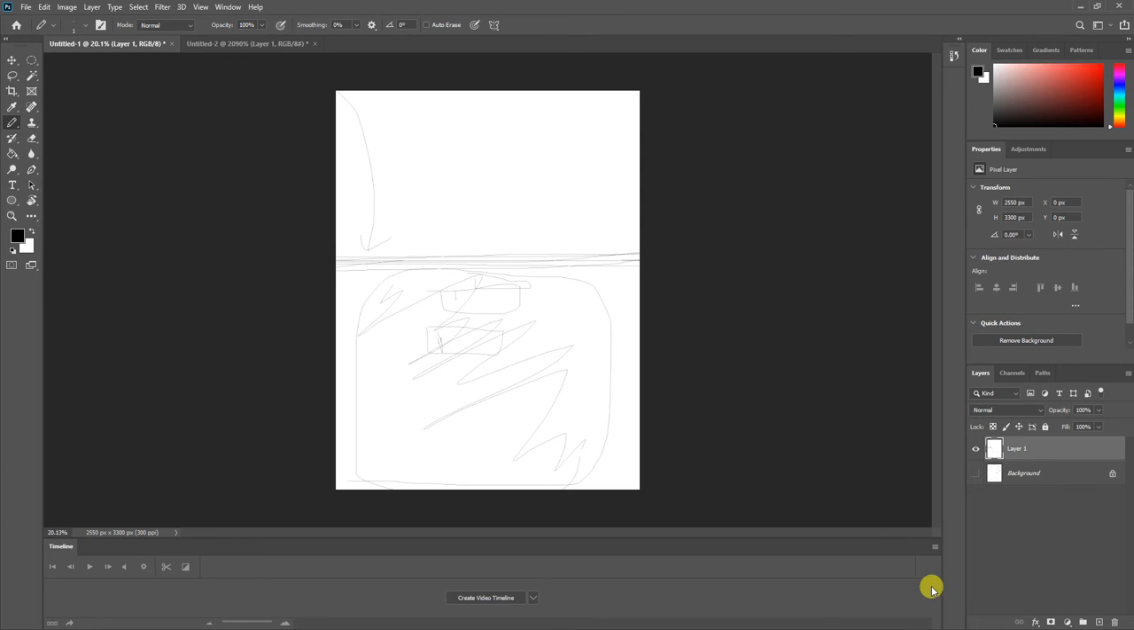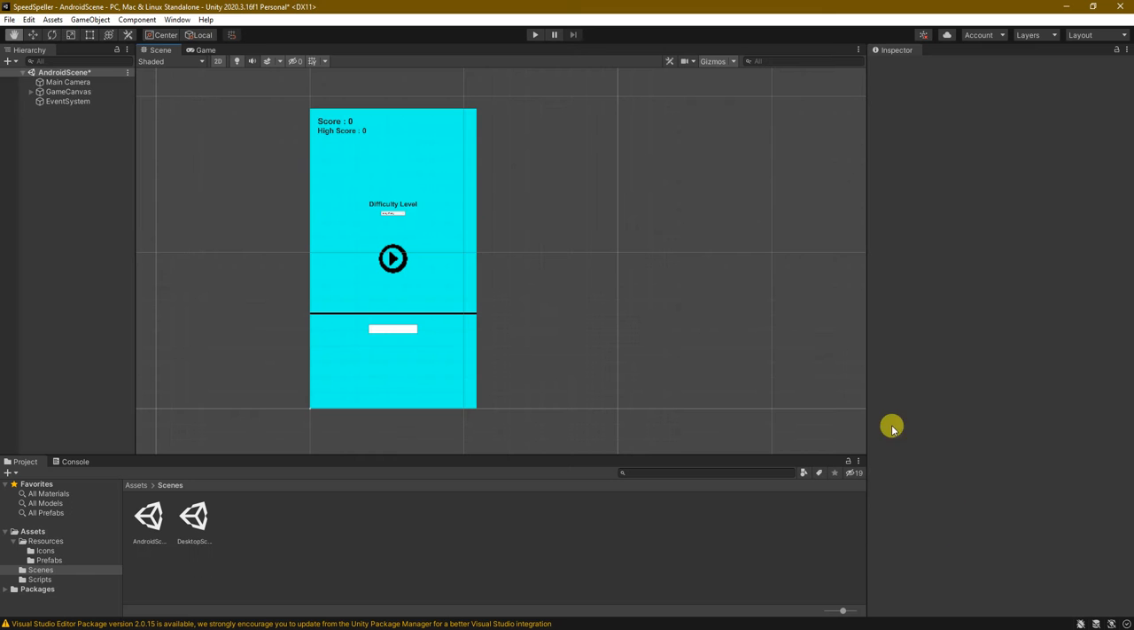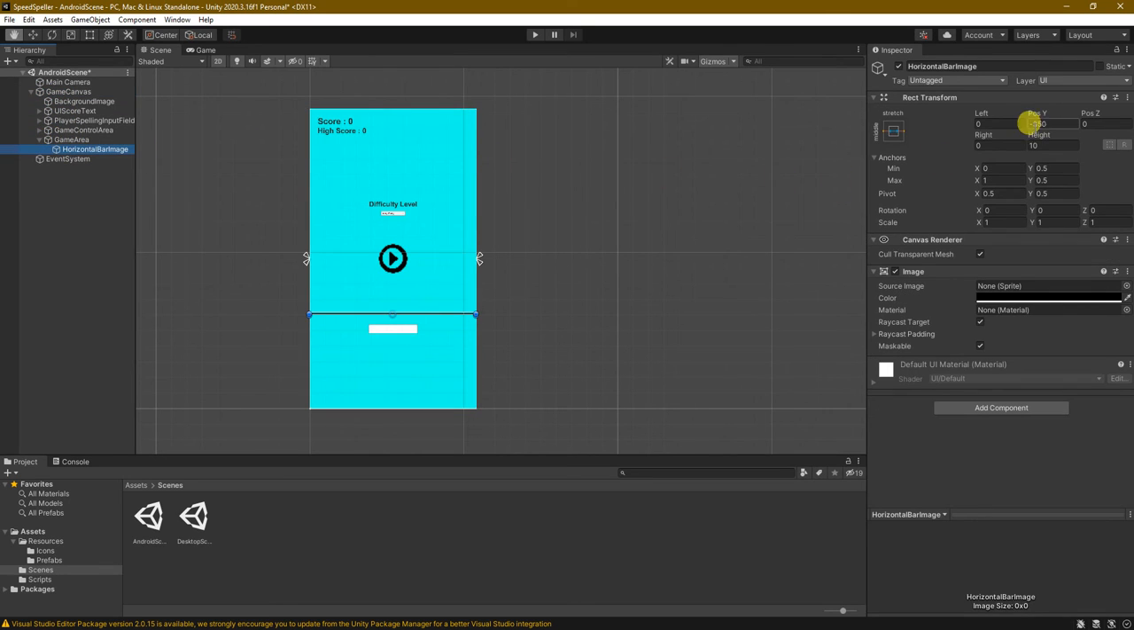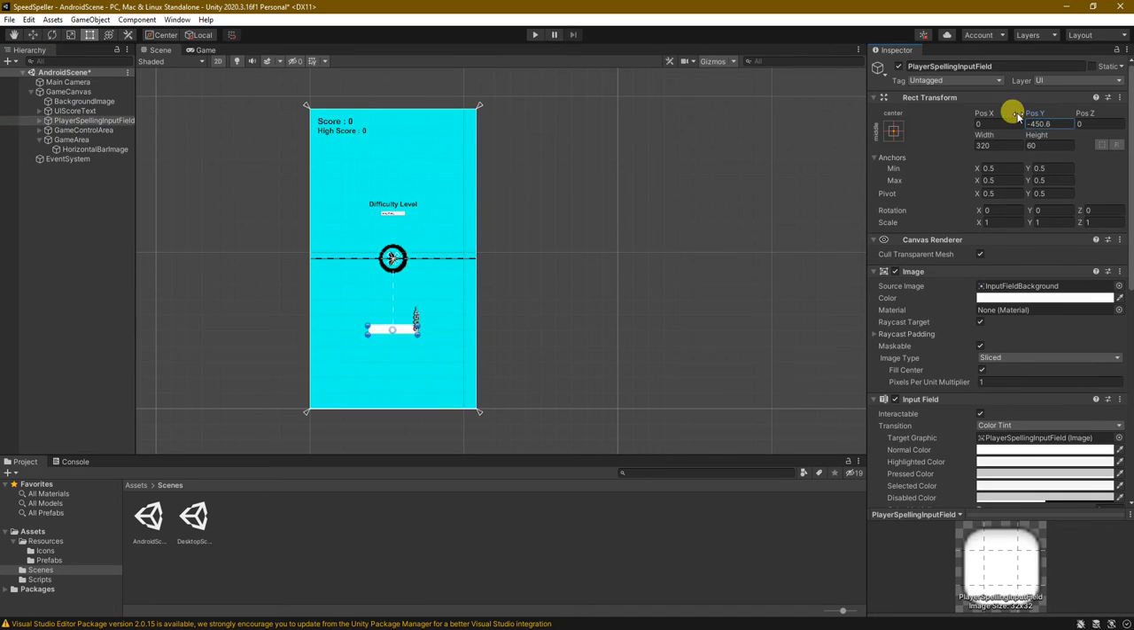So now, back to our game. So let's take the game canvas. Let's go to the game area. The horizontal bar is at negative 350 right now. Let's set that to 0. And let's also take our input field and raise that up. Let's go, I like this, so let's set it to negative 150.